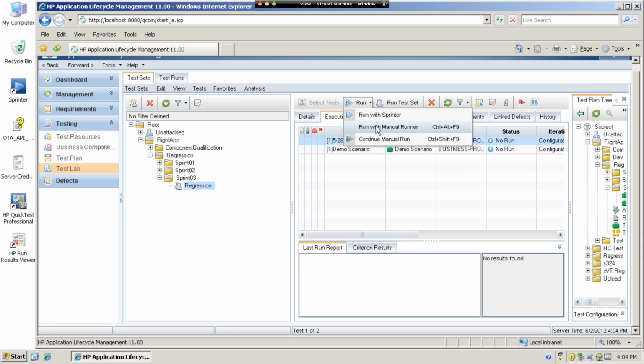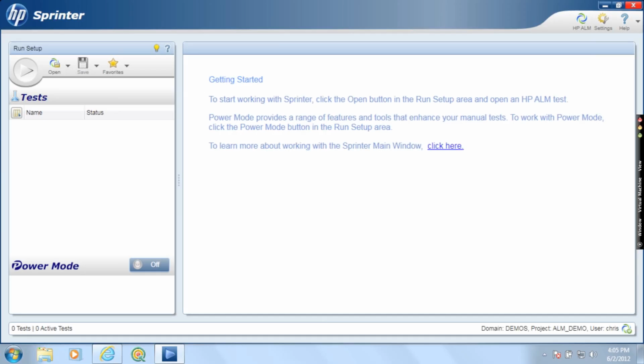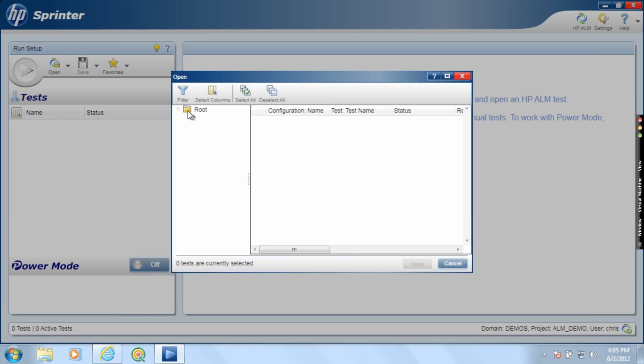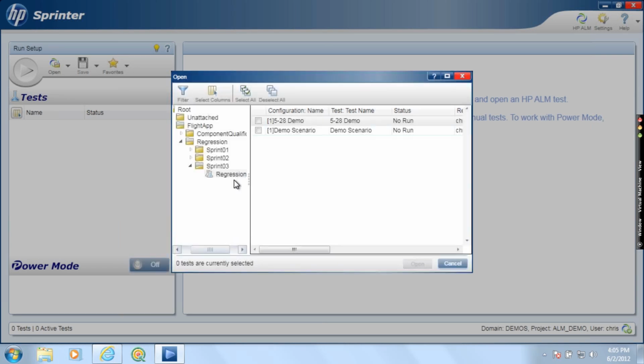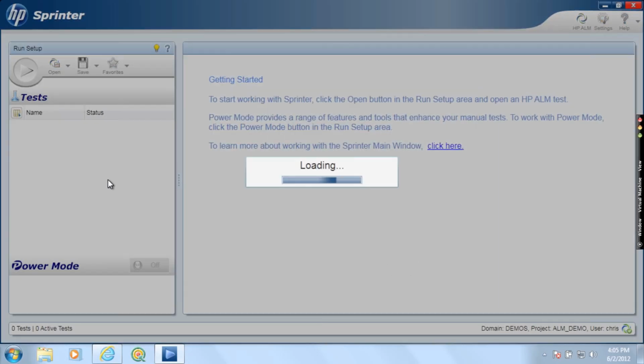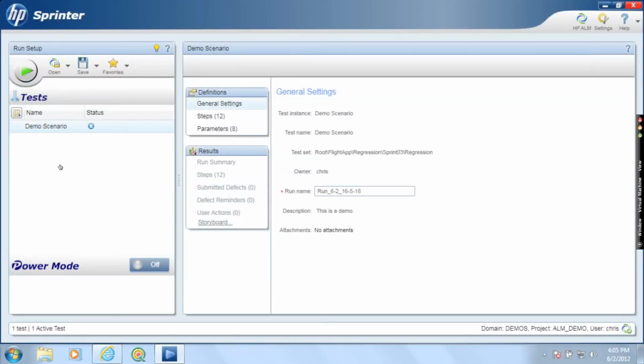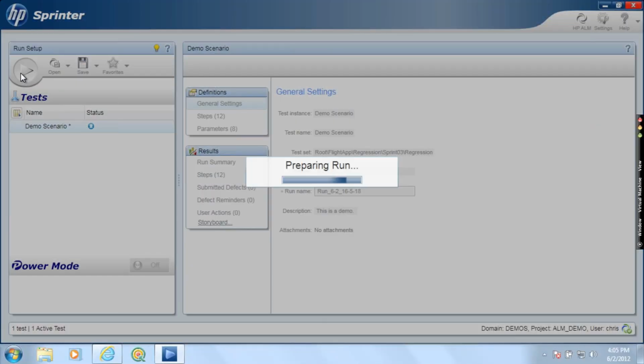We can execute this using the old manual runner, which I highly recommend not to do, because I absolutely love Sprinter. We could kick off Sprinter from here, except I'm actually on my local server. So I'm going to switch over to my other machine here, and let me just go ahead and find our test here. So we're going into the test set itself, and you can see now we have that test that we just dropped into the execution grid. So give it a second, and now we're able to execute our test case.